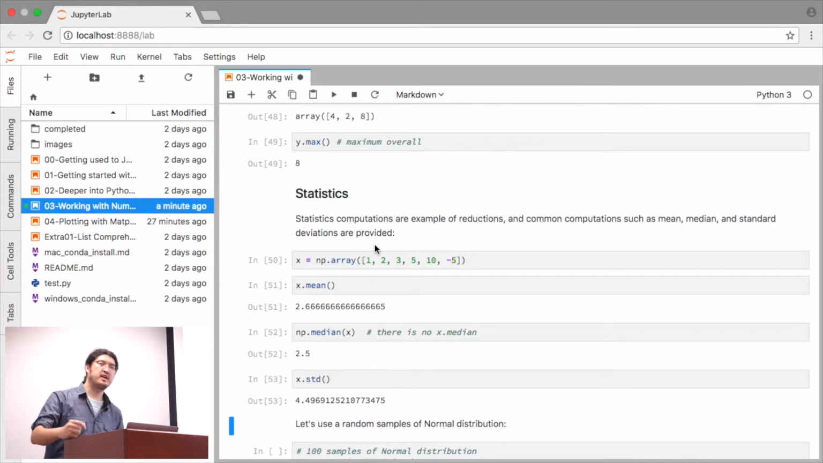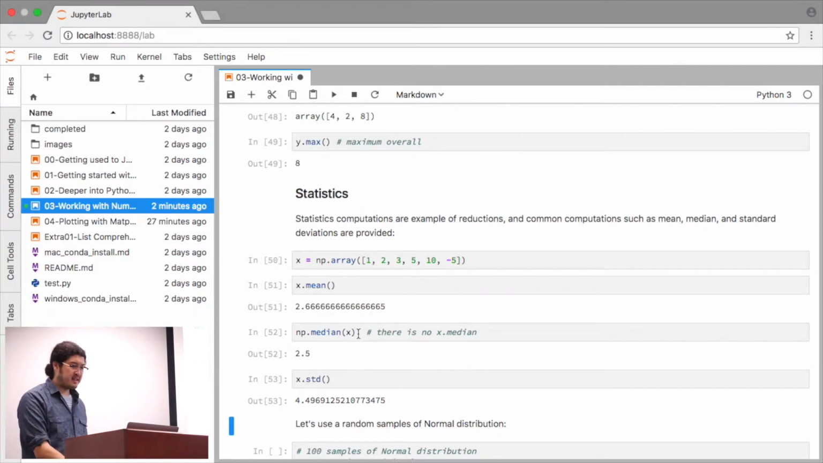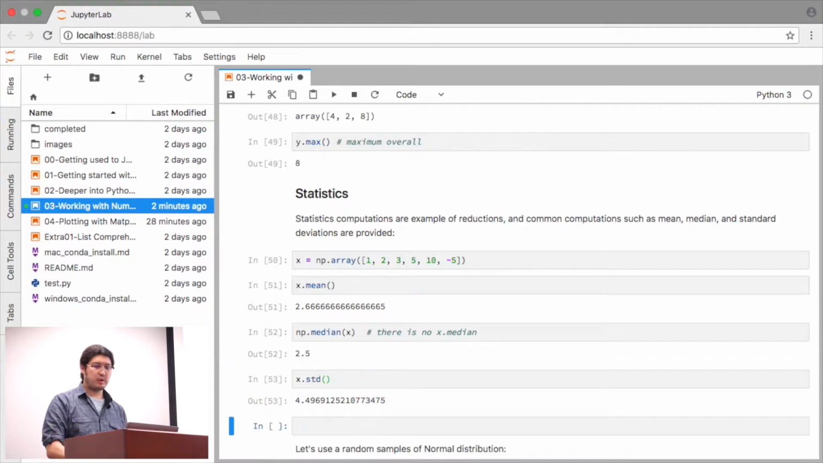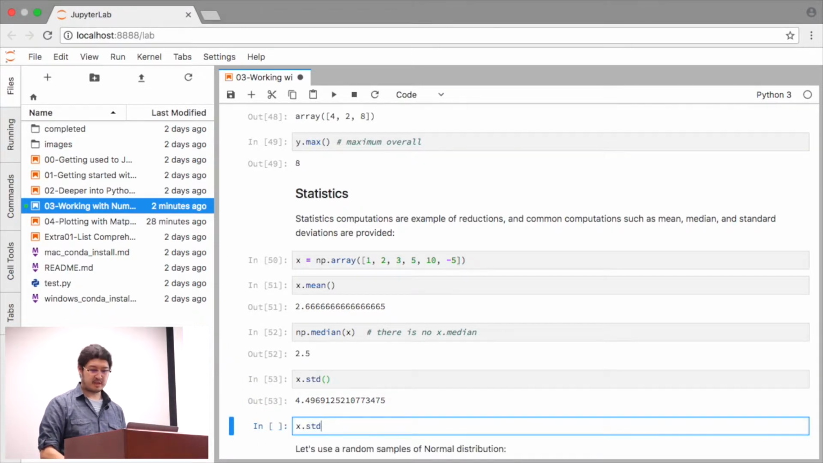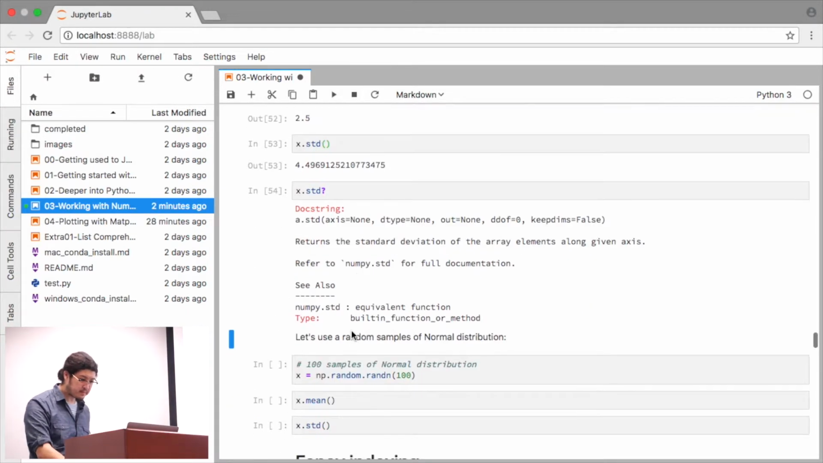Now, if you've been dealing a lot with standard deviation, you probably know there is a difference between what's known as the population standard deviation and the sample standard deviation, where the difference is ultimately whether you divide by the number of elements or by the number of elements minus 1. There's also a way to specify that, and things like that would be a good place where you should look up the definition or the documentation string. So if you were to do x.std? to look at the doc string on standard deviation, it says it returns the standard deviation of the array elements along a given axis, and they tell you to refer to numpy.std for more full documentation, because this is a method version of it.